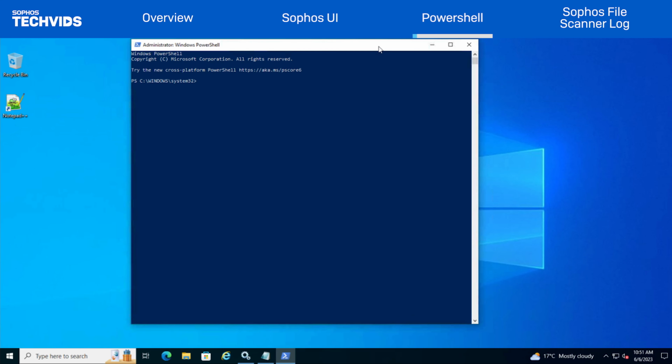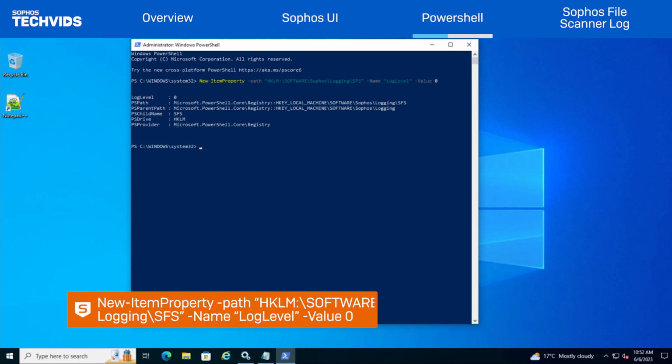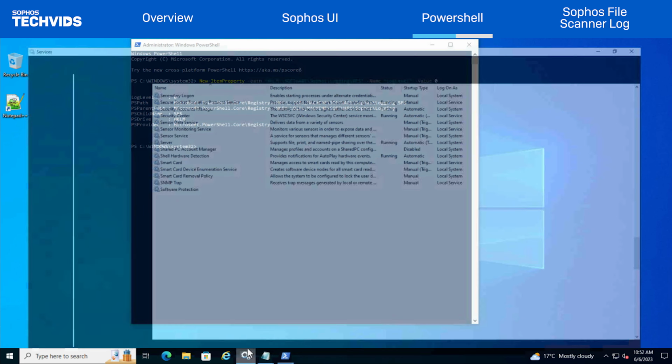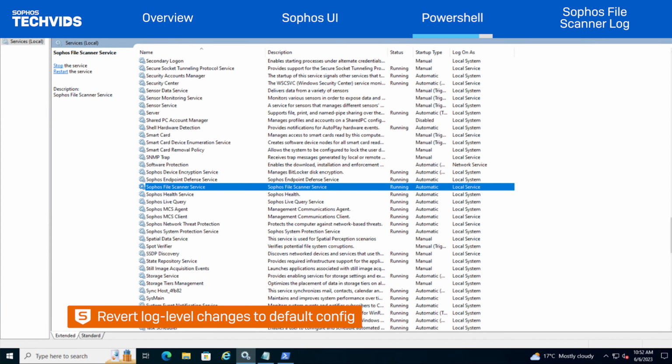Now, if you are going through PowerShell, run the following command in an elevated PowerShell window. Once that's done, restart the Sophos File Scanner service. Once done, remember to revert the log level changes to the default configuration.